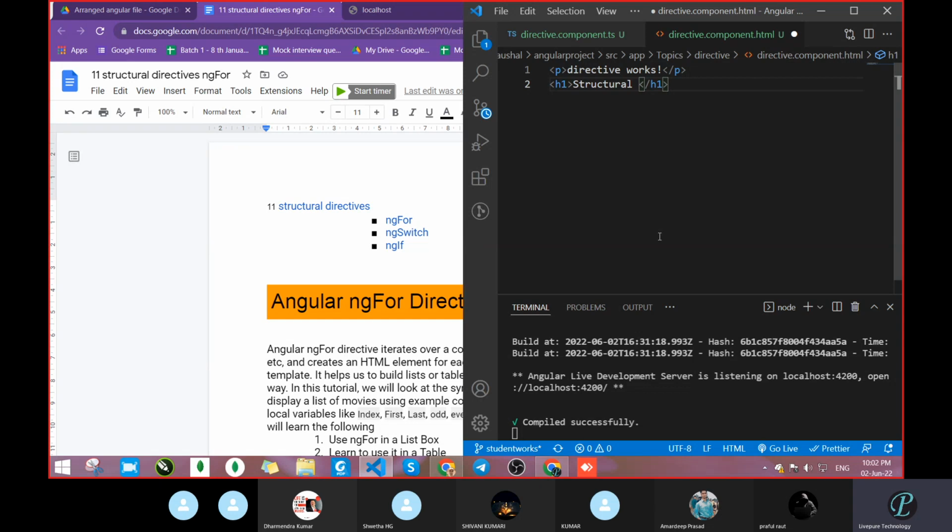Now on the UI, if there is something we want to change with the manipulation of the DOM, or with the manipulation of the data, that becomes changing the structure. So we are going to change that structure. Everybody knows the for loop.